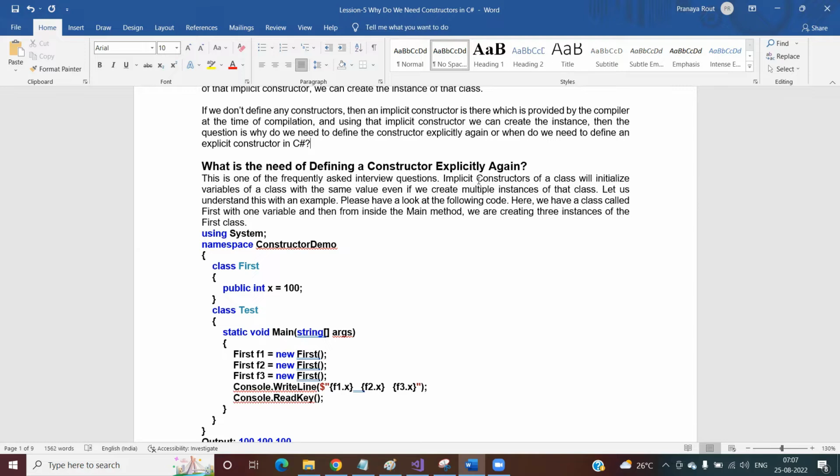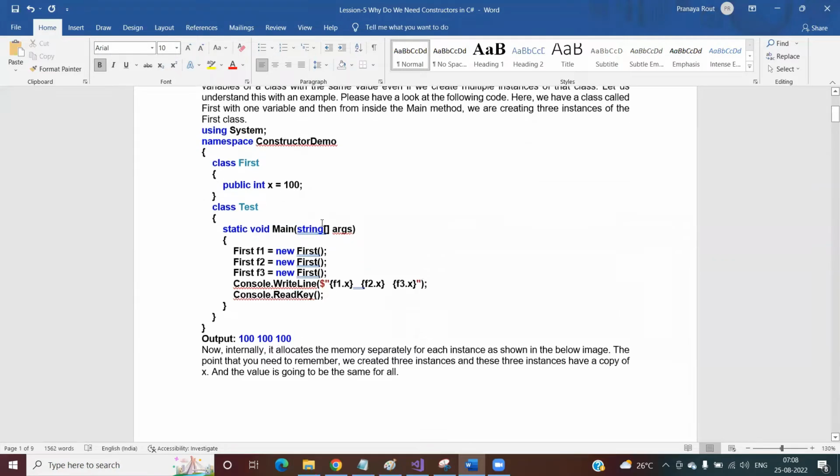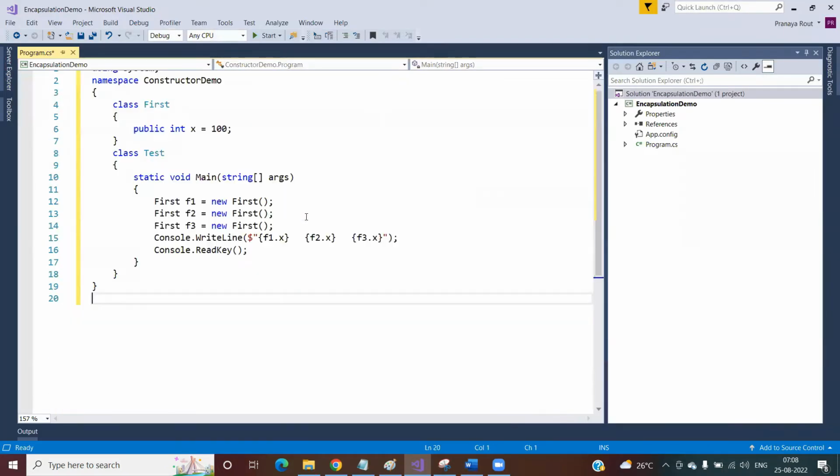Let us understand. Please have a look at this code. Here we have a class called First, and in this class, I'm having one public variable x, and I'm initializing this variable with value 100. Now, from the main method, I'm creating three instances and printing the value of x. Now, for all the three instances, the x value is going to be the same. Yes or no?